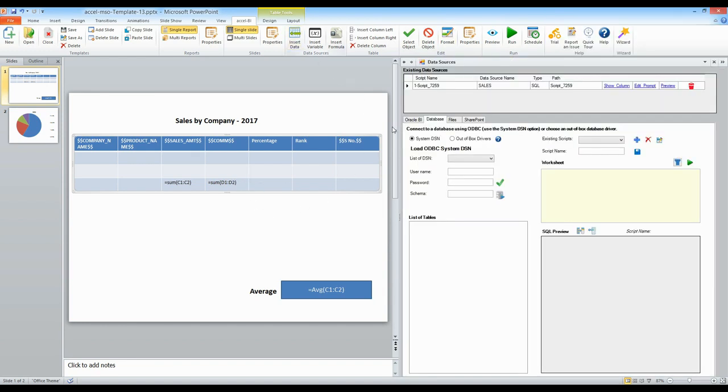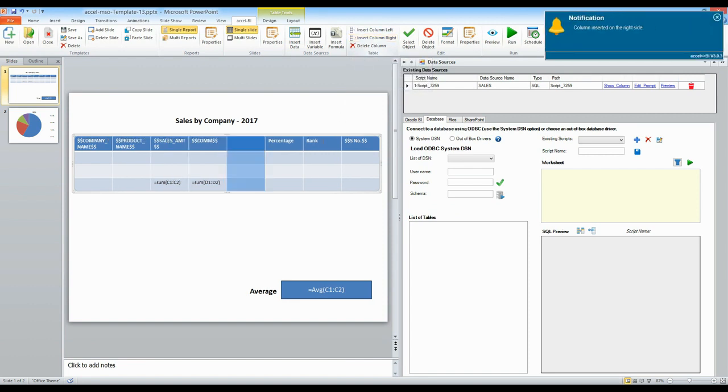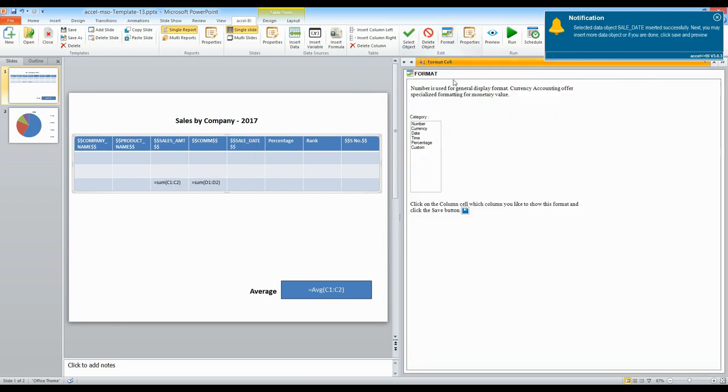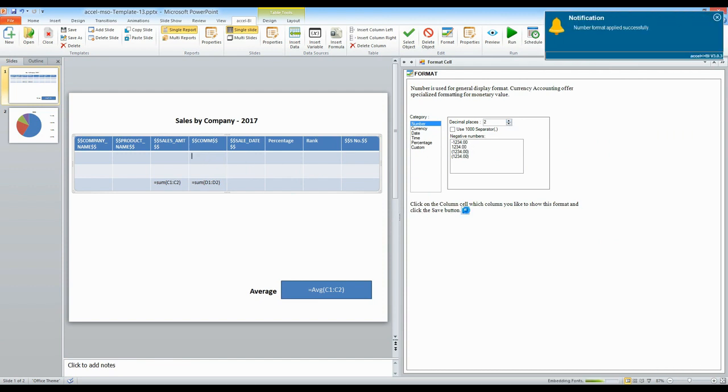In order to format the date, insert a new column by clicking Insert Column Right from accel-BI menu on the ribbon. Place the cursor in a table cell, click on the data column and click Insert Data icon. To format the dynamic data, click on the Format icon in accel-BI ribbon. Click on the column you like to format. In this example, for number format, click on the Commission column and click on the Save button.